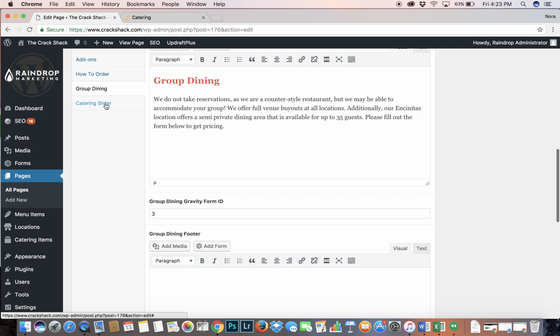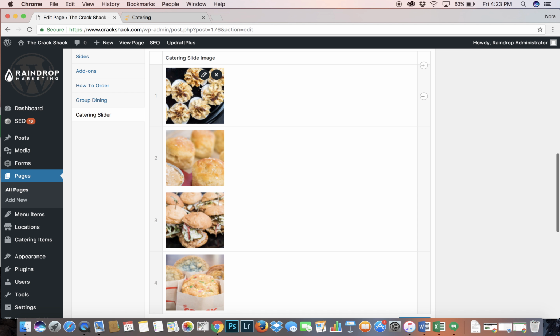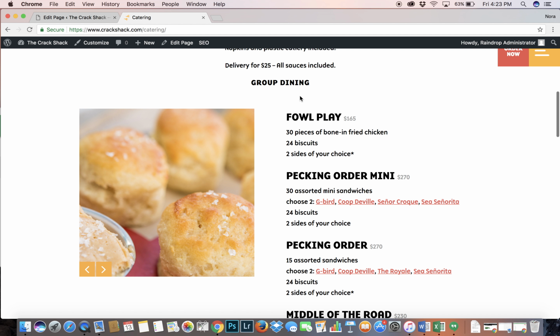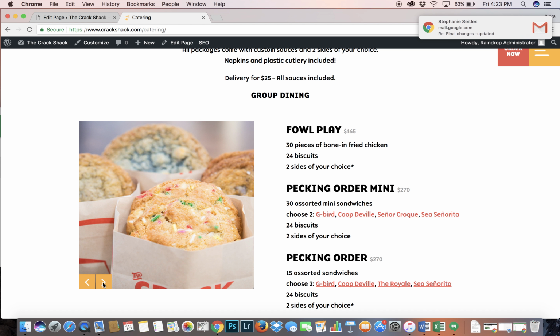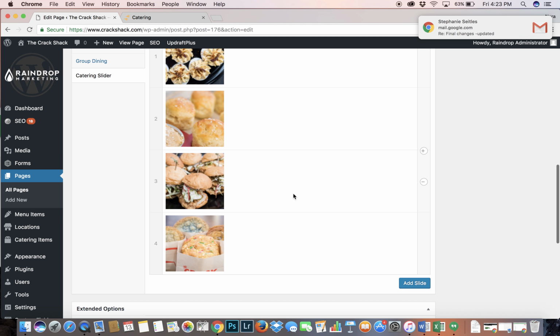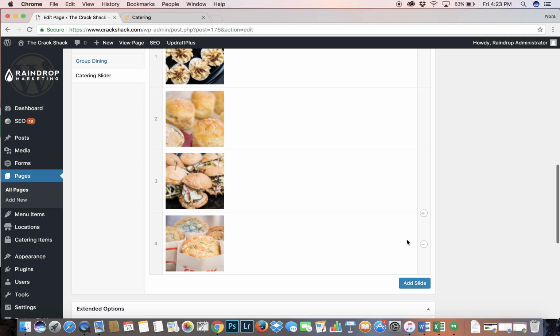Let's see, we have this catering slider down here. And these images actually correlate next to the catering packages. So it's just nice to have a visual to accompany these listings. And if you wanted to add or remove images from here, this is where you would do so. It's easy to rearrange and to add and remove.